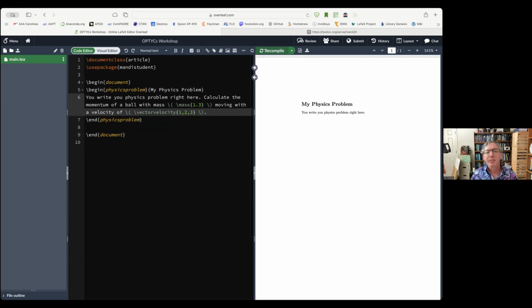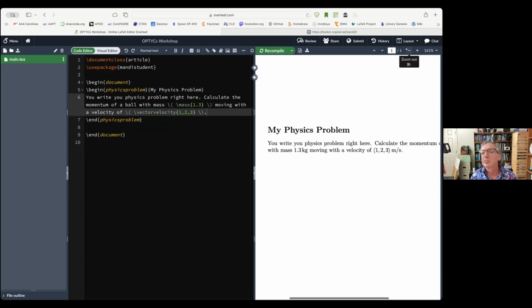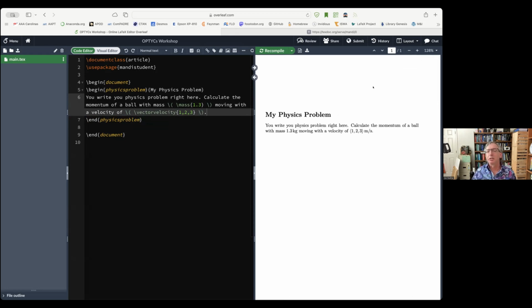Now I'm going to typeset this. Boom. There's the problem. I'm going to decrease that just a little bit. So notice that it handled the units for us.